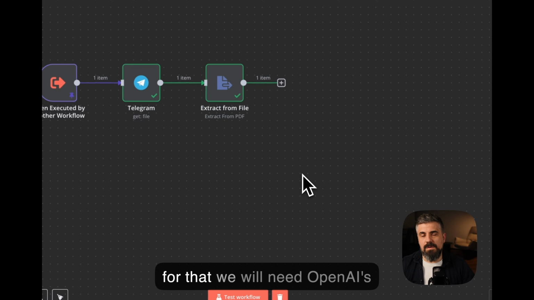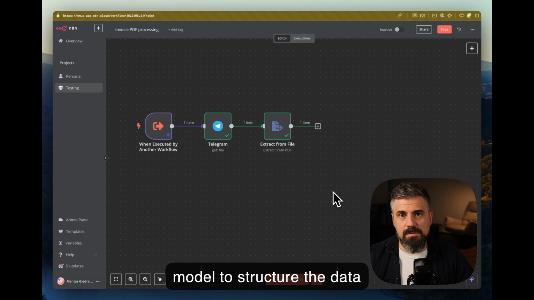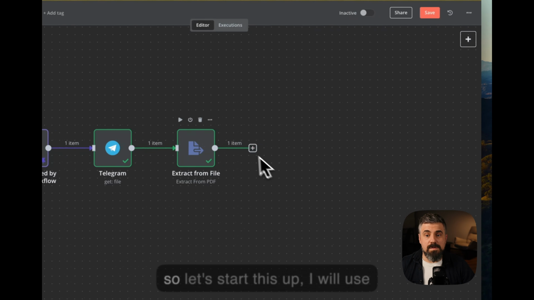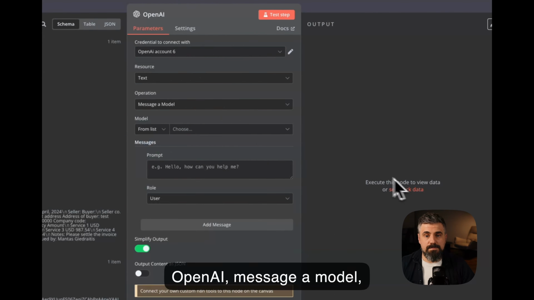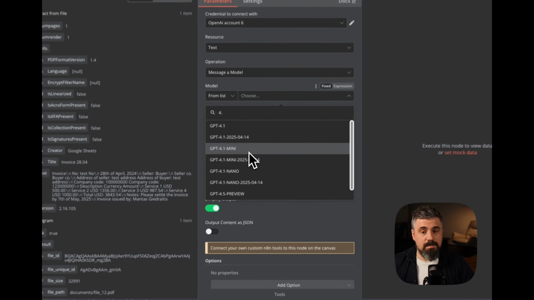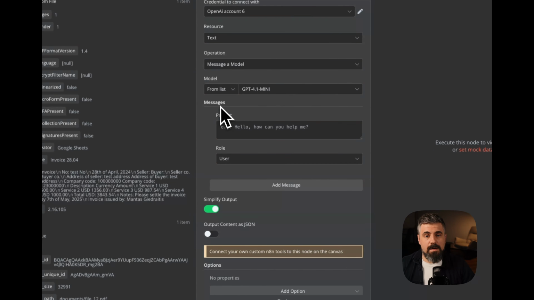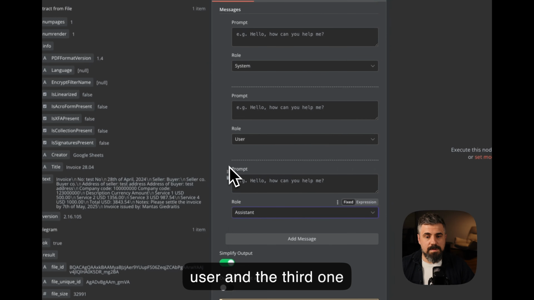And for that, we will need OpenAI's model to structure the data into JSON. So let's start this up. I will use OpenAI, message model. For a model, I will use 4.1 mini, and I will have 3 messages. The first one will be system, the second user, and the third one assistant.